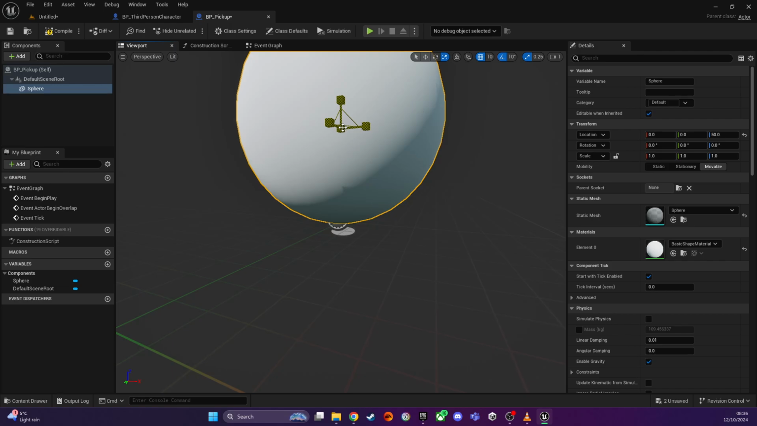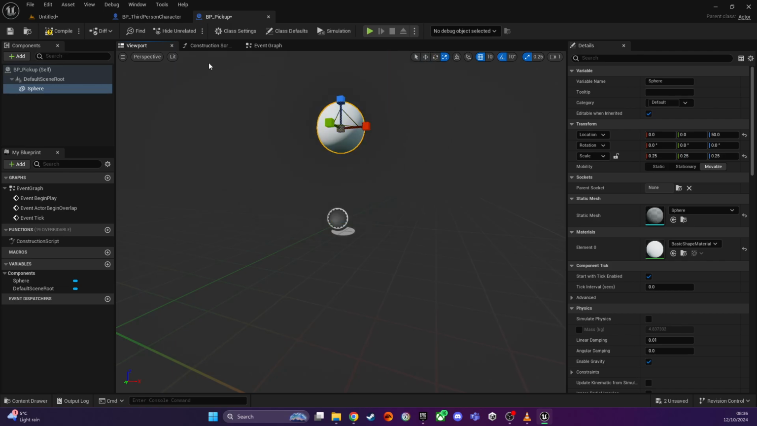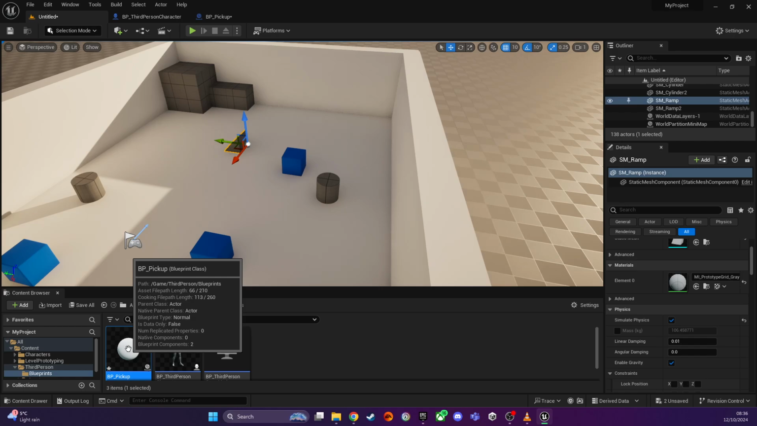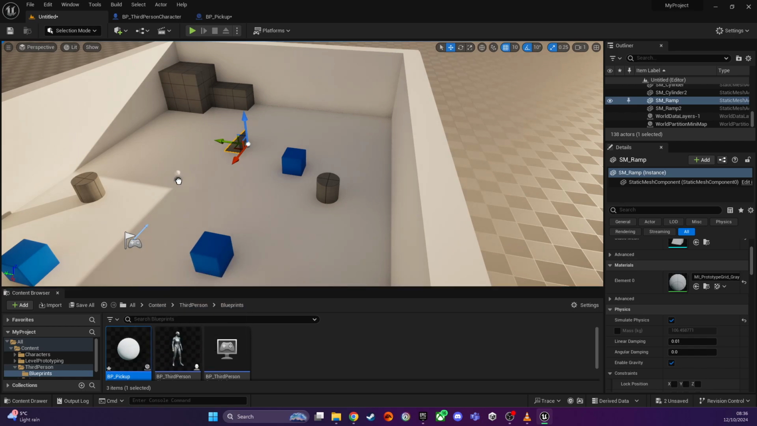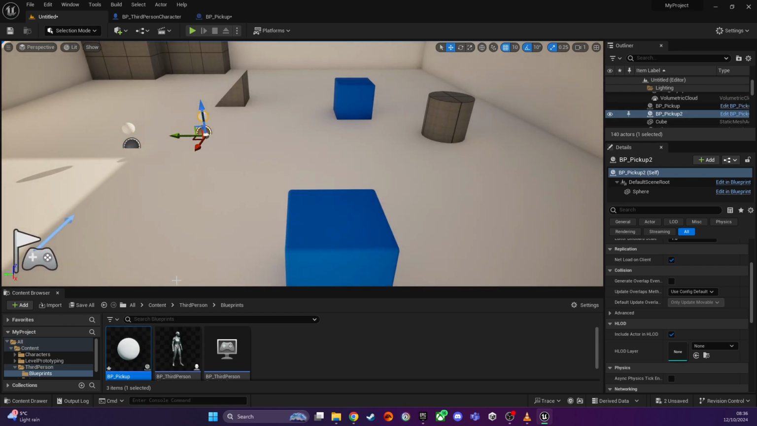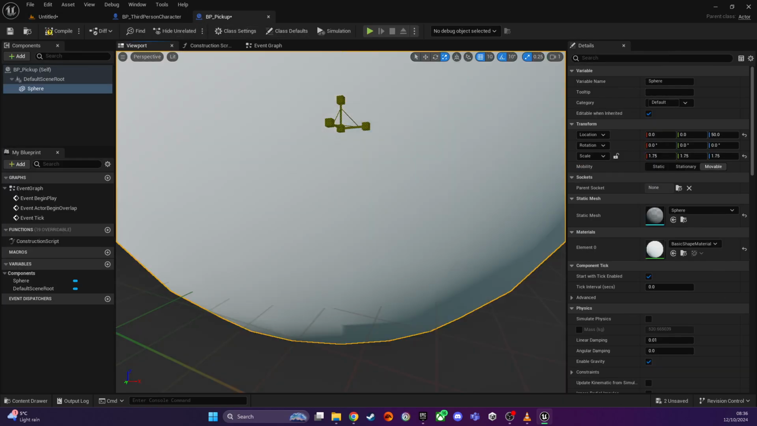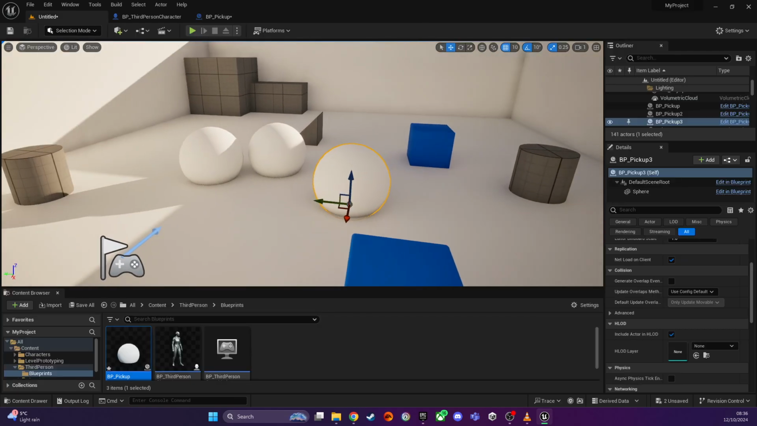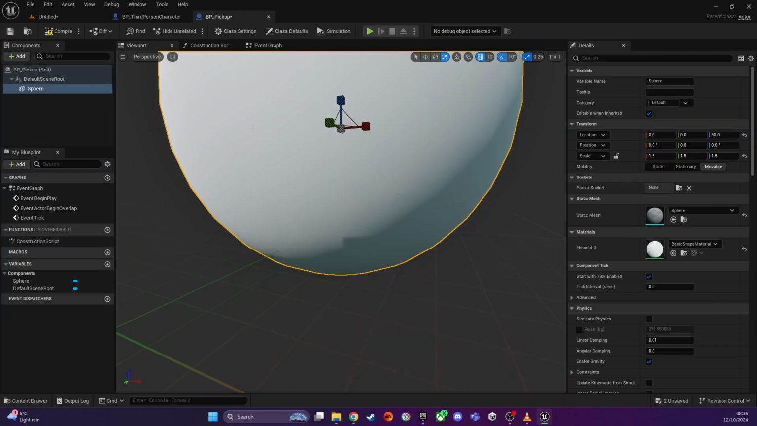But I'm just going to raise it up a little bit and shrink it down. And I'll press compile. Now you'll see I have my blueprint ready here. And I can click and drag this into the world. And I can do that as many times as I want. And whenever I change something in here, so let's say I make it really big, it will change in the level and it'll change all of them for us.